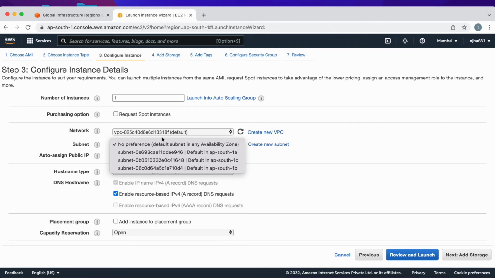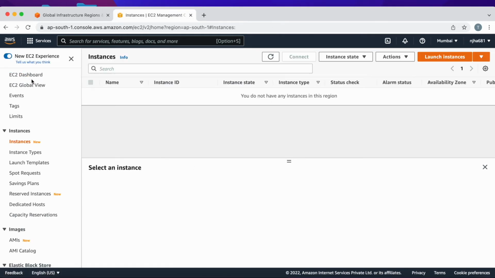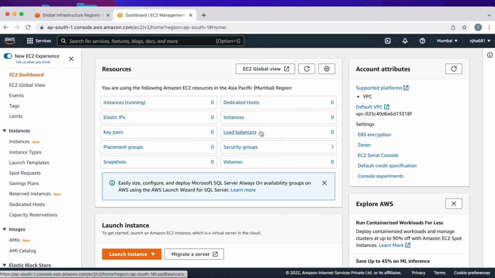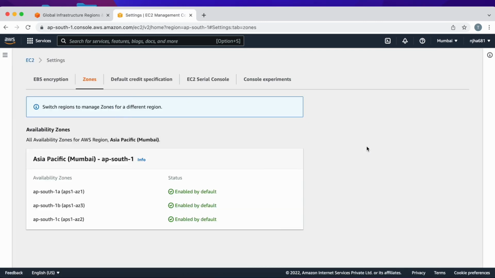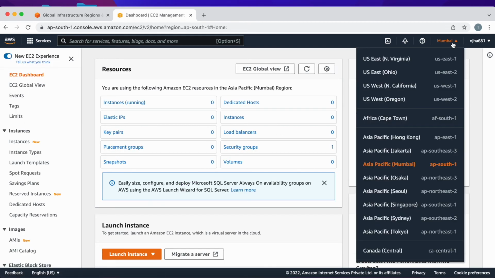There are some regions which have local zones also, but that is not available in all the regions. That we can check in the AWS EC2 dashboard only. We will click on EC2 dashboard and here we will click zones. Since Mumbai region does not support local zones, it does not have local zones here. I will show you other regions where it will support local zones also.